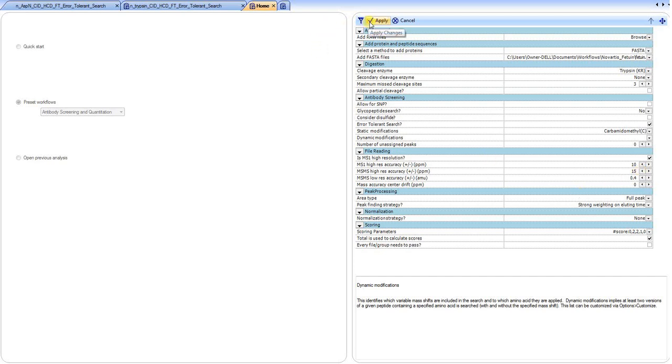Again, the key factor for the error-tolerant searching is to eliminate any dynamic modifications, and you're going to allow the error-tolerant search to identify the putative mass shifts, and you can have a static modification. For the fetuin raw files that we're going to process, when we hit apply, it will take about 3 minutes to actually process the data. I've already completed the initial search, and we'll just show what those searches would look like. And in this case, we utilized trypsin as our enzyme for digestion.